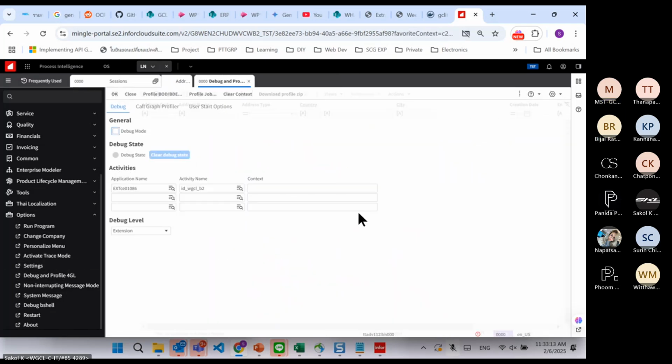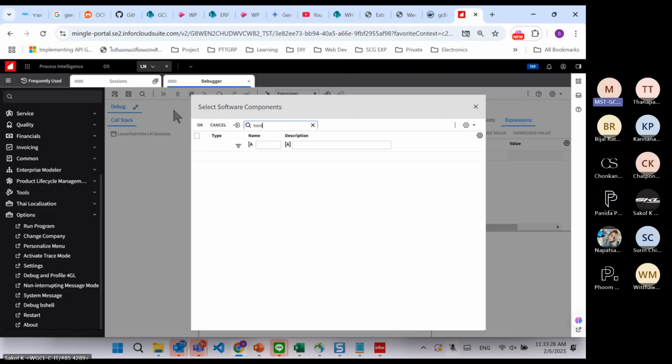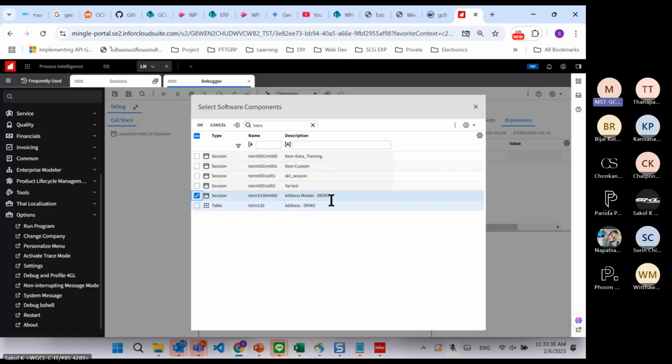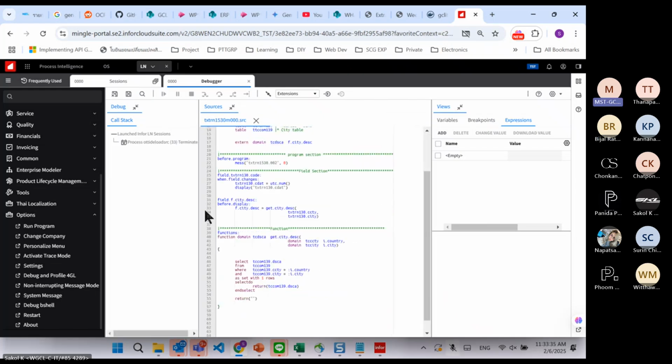Try again. Okay, I'm trying to debug. Just read this, it is my activity. And I would like to debug this session, right? Click. So I toggle the breakpoint here. Before display or when the TK code changes, right? I have marked two breakpoints here. Then I go to the session.